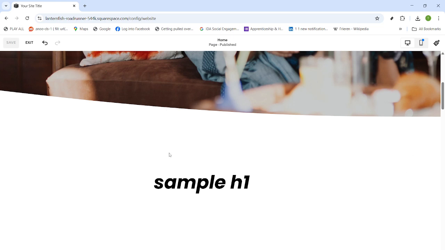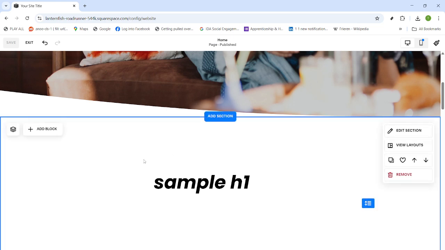That's it. Open your page, add a text block, type your headline, highlight it to set Heading 1, format your subheadings with Heading 2 through 4 as needed, and save. With these steps, your H1 is properly in place.